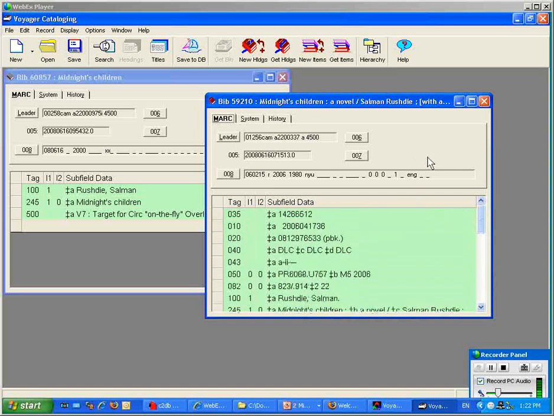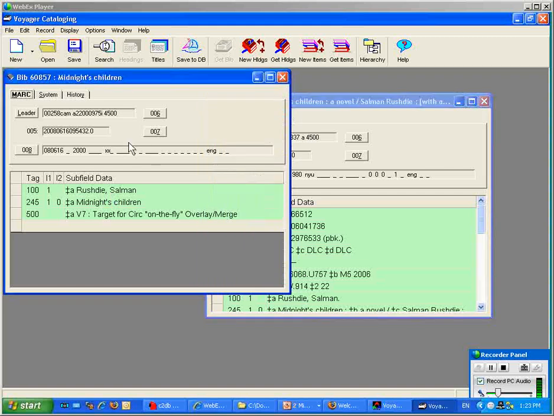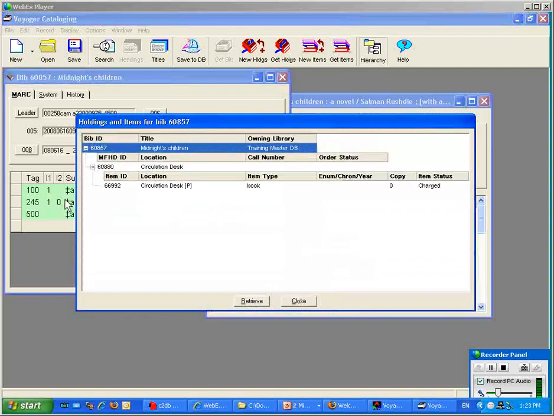In cataloging now, this is what's referred to as the source record. The content of this record is going to be used to overlay the content of the target record. And this being the target record, this is the one that is now associated with Scott X's patron record. If we look at the hierarchy here, we would actually see that charge status that relates to this particular item.